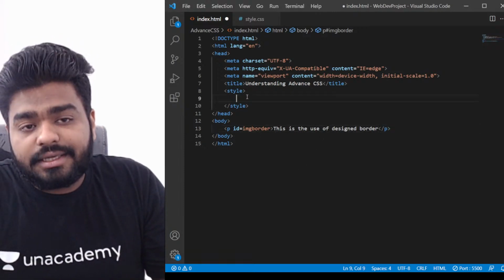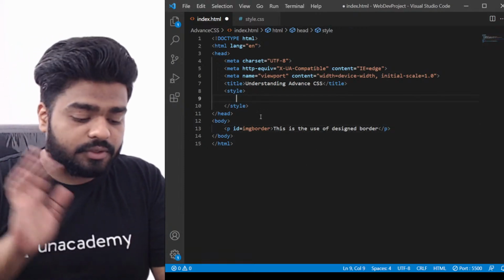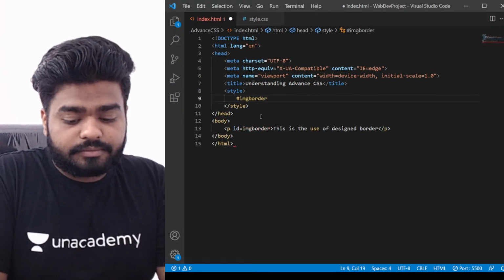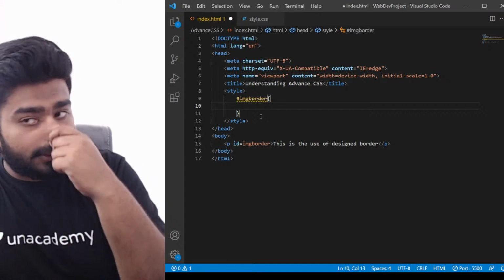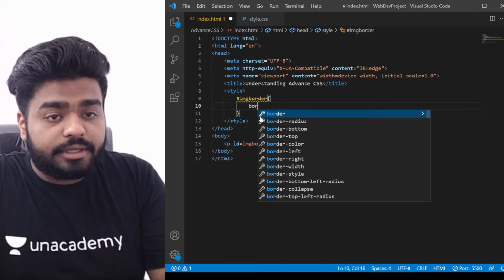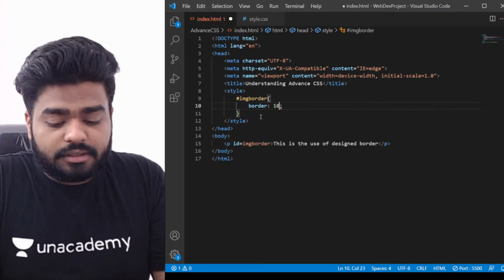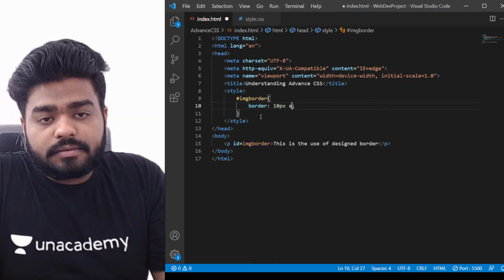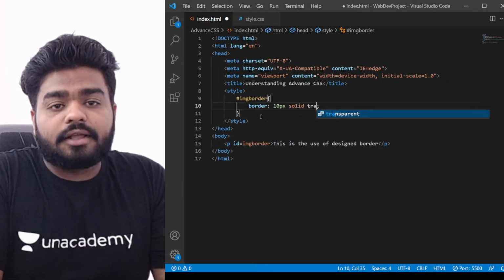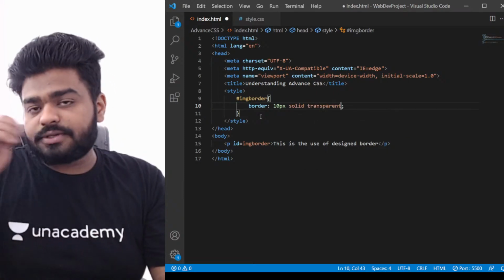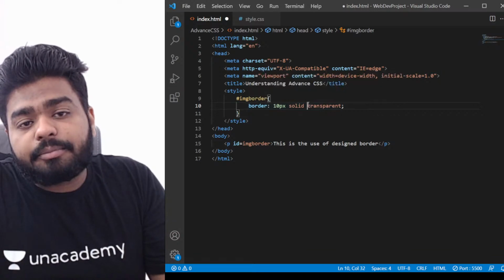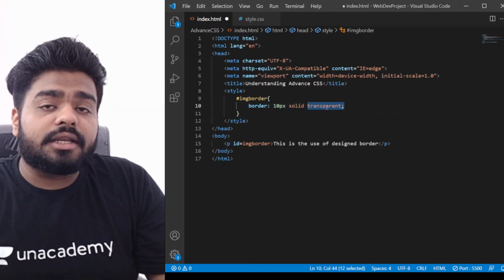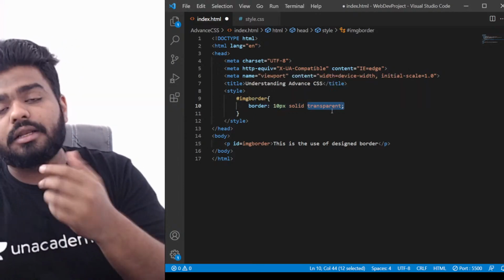Now in the style we are going to write something. For an ID, I'll have img border. Inside this we are going to write border 10 pixel solid and transparent. Now understand what transparent is. This is the color property. We used to give a color here, right? But we are not giving a color here, but instead we are giving a color property.